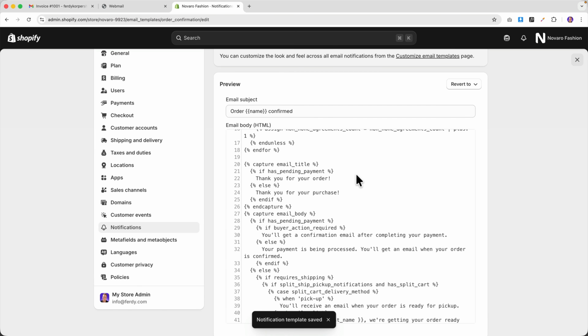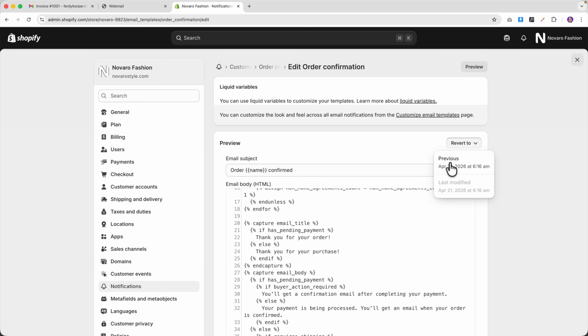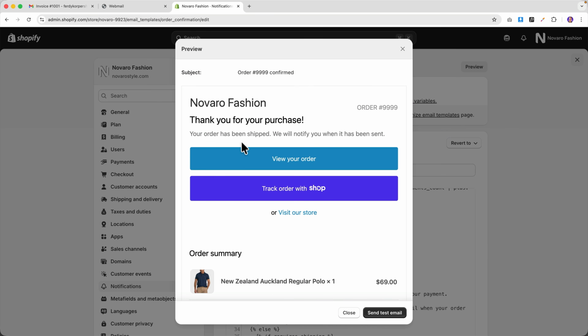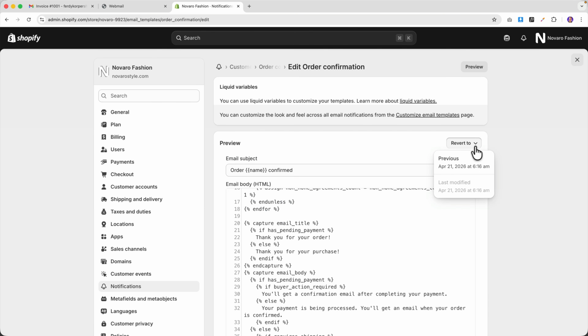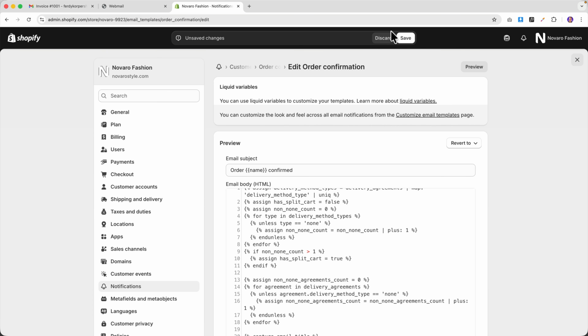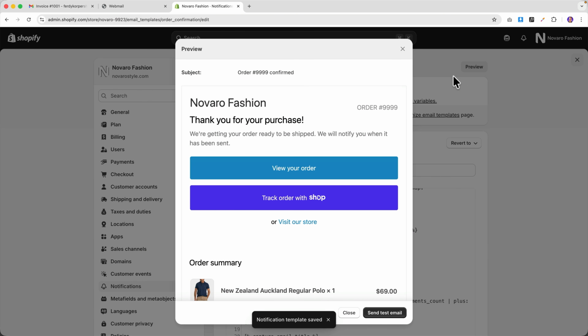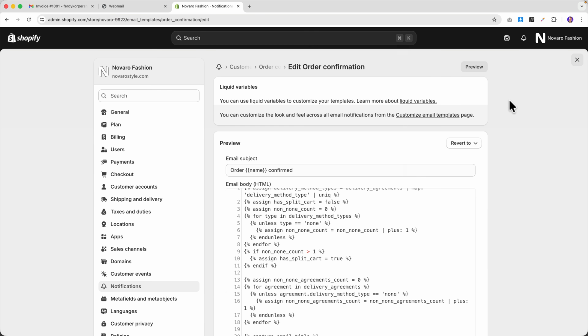And if somehow I mess things up, I can revert things to the previous version. But right now, it says your order has been shipped. We'll notify you when it's sent. So that's not right. So if I say, you know what, bring it back to the last one and save it. And I click on preview. Now it's back to the last one. So that's how you can work with incoming emails and with handling orders.